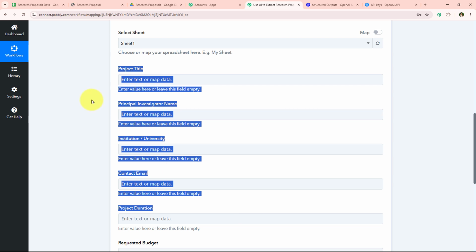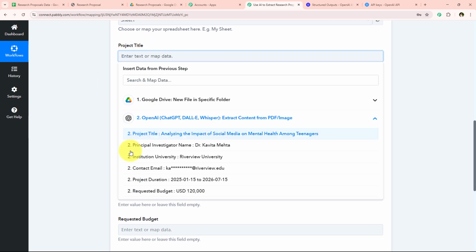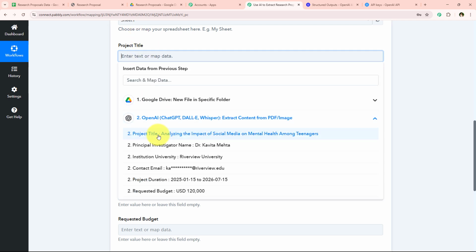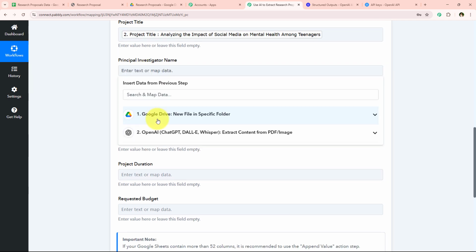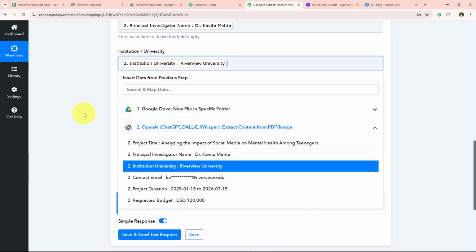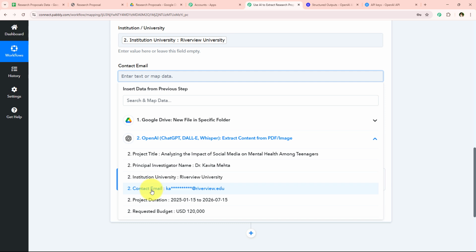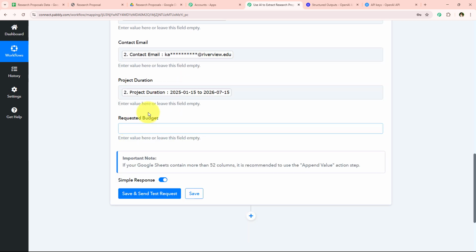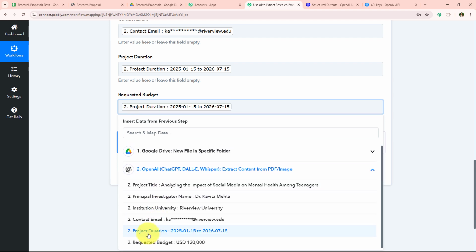Now it is asking me for many other details. So one by one, I'm just going to map all of these details right over here. Alright, so first I'm just going to map the project title right over here. Then I'm just going to map the principal investigator name. We're going to move on forward. I'm just going to map the university. We are going to move on forward. I'm just going to map the contact email. I'm just going to map the project duration. And at last, I'm just going to map the requested budget right over here.